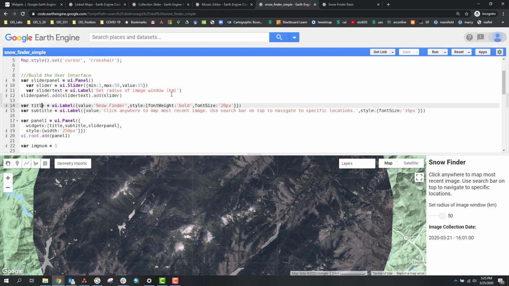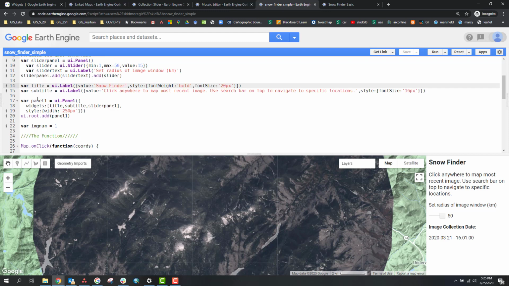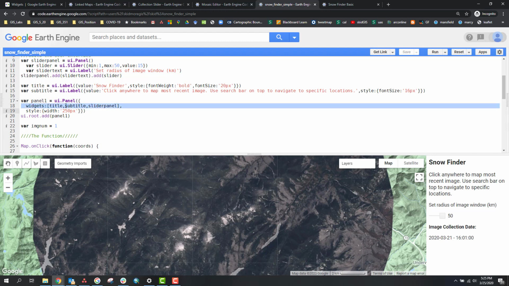I then create a title, and I can use the style function here to make it bold, increase the font size. I can create a subtitle and also manage the font size to make that a little bit bigger than the rest of the text in here. Then I can say, all right, now I want a big panel, panel 1, that's going to take up a big chunk of my map here. So I'm just declaring a UI.panel, and I'm saying these are the widgets I want to have in that panel. I want to have my title, my subtitle, and my slider panel in there.